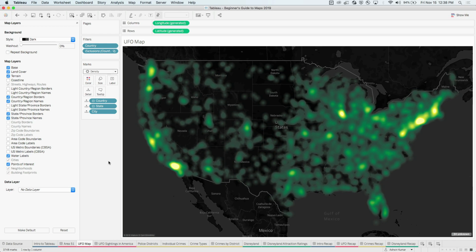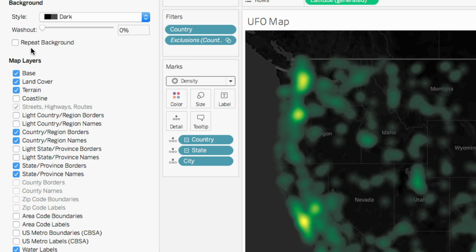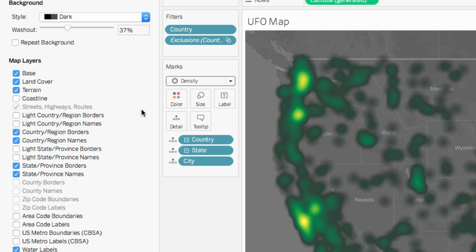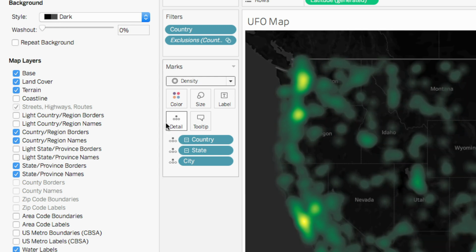So besides those background map styles, we can also adjust other facets of the map, like the washout, for example. So if you keep your eyes on this portion of the map as I change the washout, we can see that the background map view starts to fade just a little bit. And I can go all the way to 100%, and the background map view will disappear entirely. Now besides the washout, which I'll put back to 0, we can also adjust a setting called repeat background. Let me show you what that does.